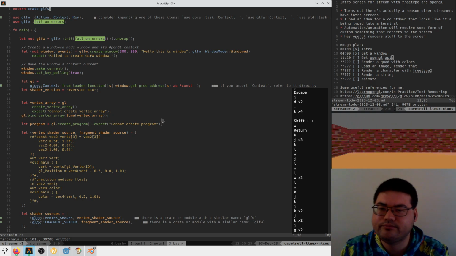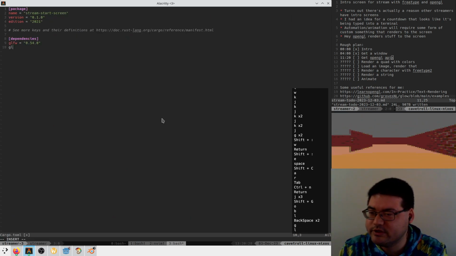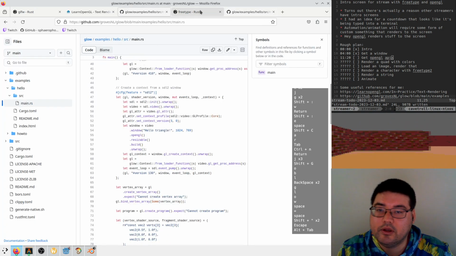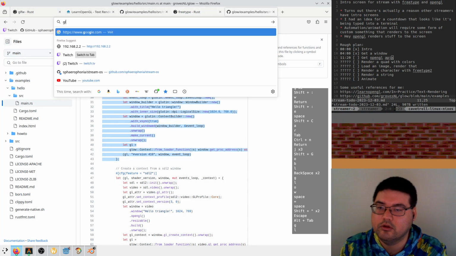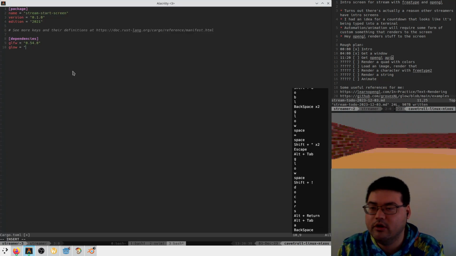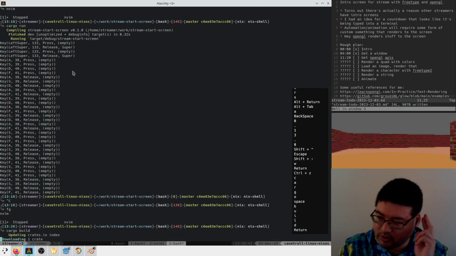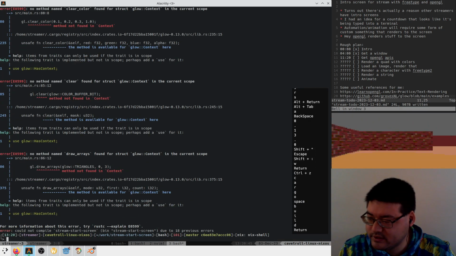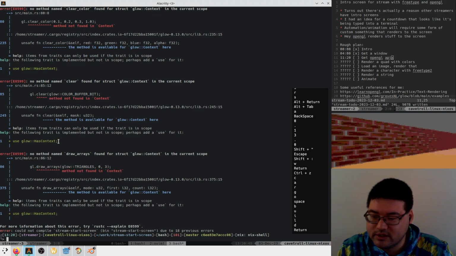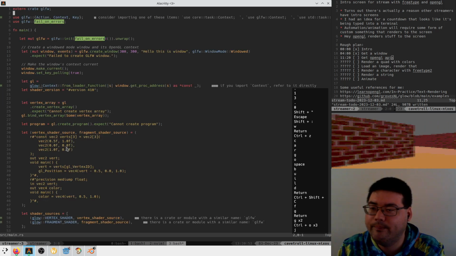But we'll see. Okay, now we're missing the glow dependency, so let's pull that guy in really quick. Boom, boom, boom, boom, and let's look at glow on docs.rs. 0.13.0. Okay, and if I cargo build, let's just cross our fingers, hope for the best. We're missing this use here, so we'll just throw that somewhere.